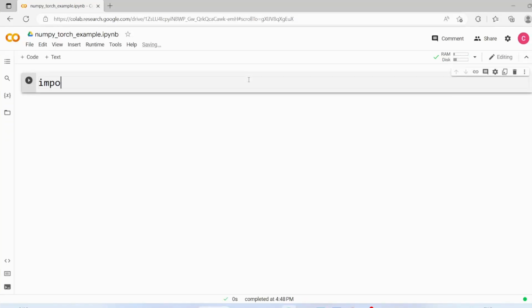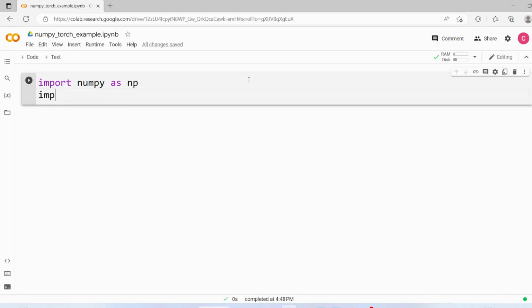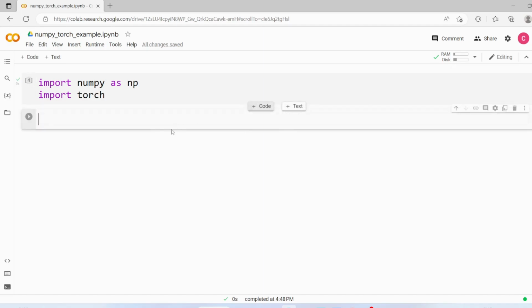Hi, in this video we are going to see the similarity between NumPy and torch. So let's import torch and NumPy. Import numpy as np, then import torch. Let's execute this code. Now we are going to create one variable.